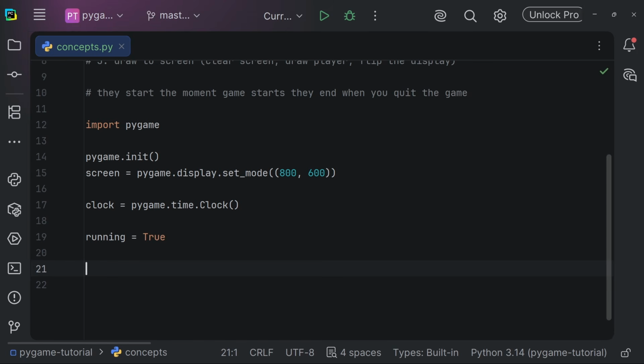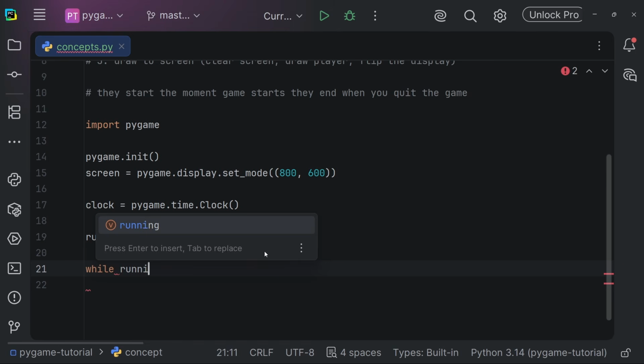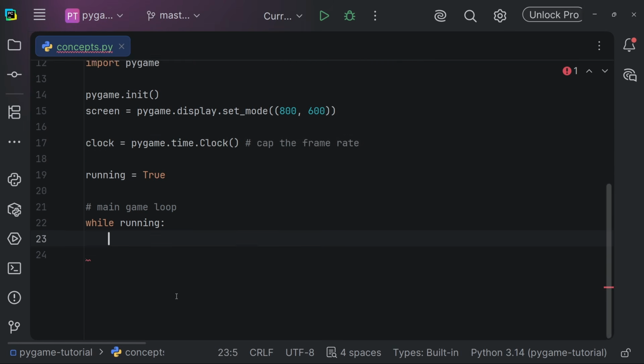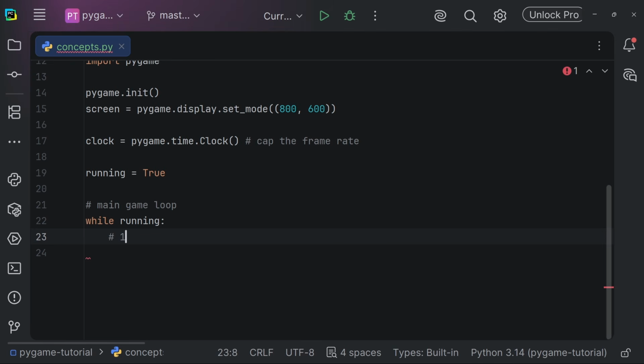So our game should be running, and we start a forever loop. I mean, infinite loop somewhat, because currently running is true. So as long as it is true, this loop is going to run. So this is actually our main game loop. That's all. We're using the clock to cap the frame rate. You can call it vsync as well. Vsync caps the frame rate to your refresh rate, but we're just capping the frame rate to 60 in our case. So number one, events.